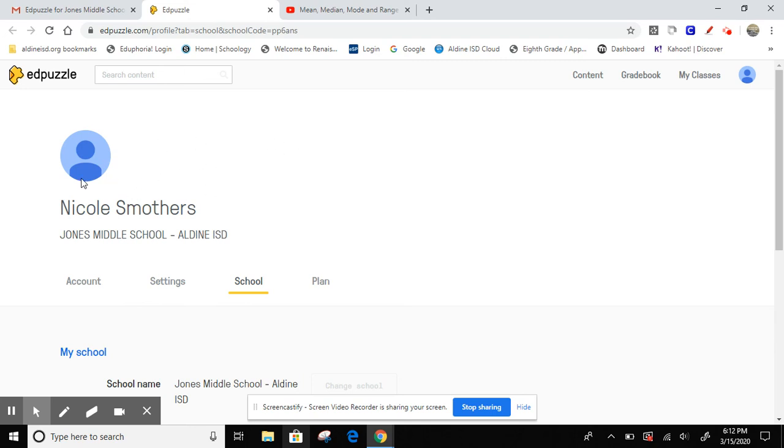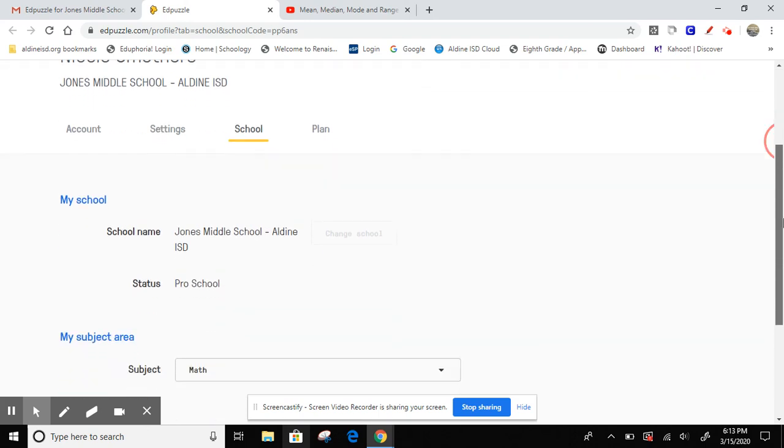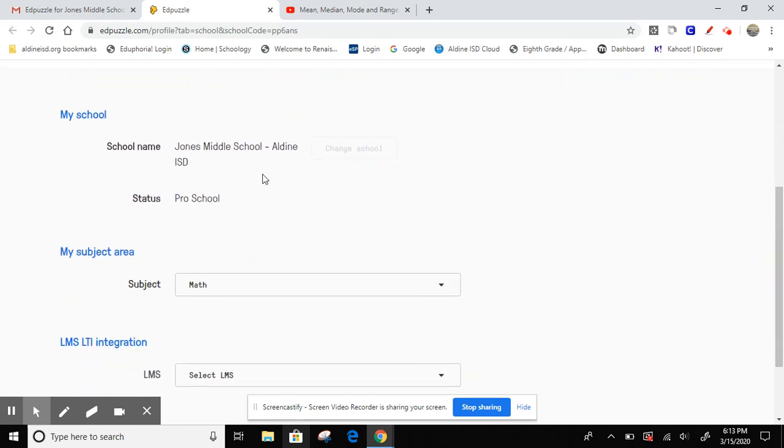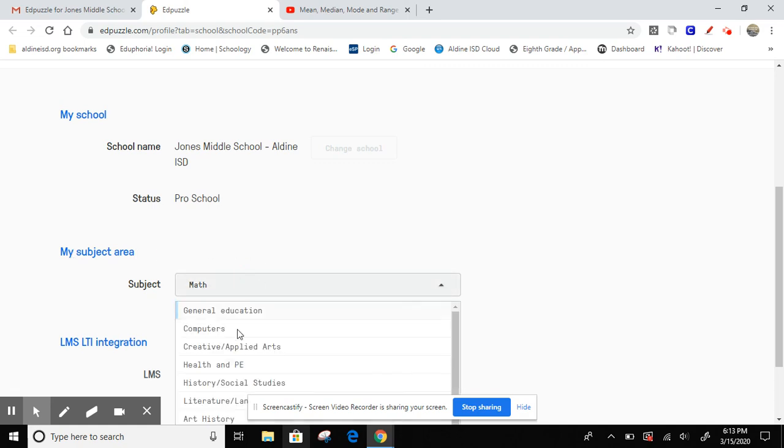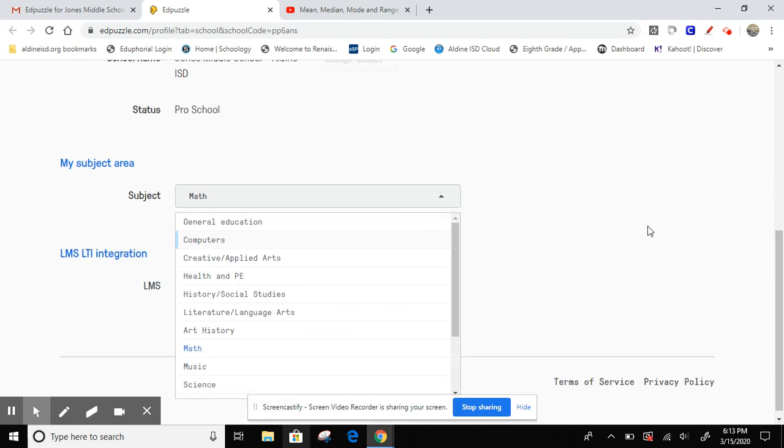So once you have that set up, you should see your name at the top and then our school name. And if you scroll down, again, you'll see our school name and my subject area. So you would click on the drop down box, and then whatever your subject area is, you would click on that subject area.